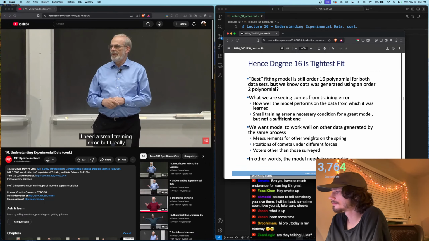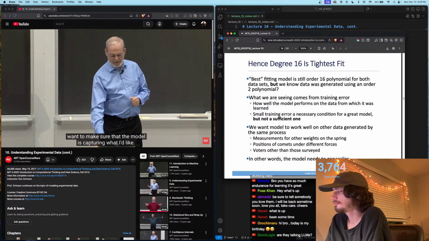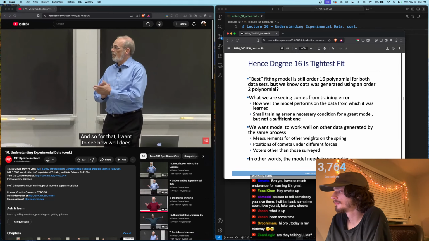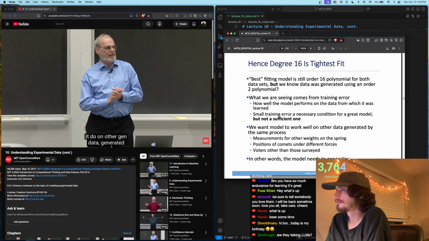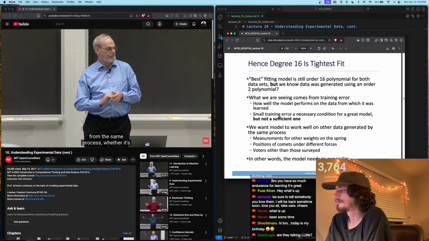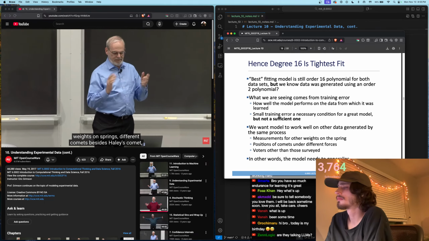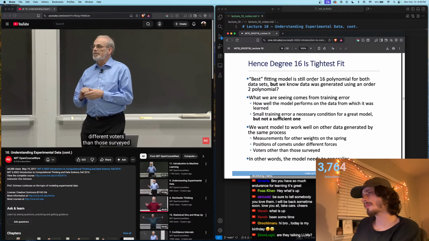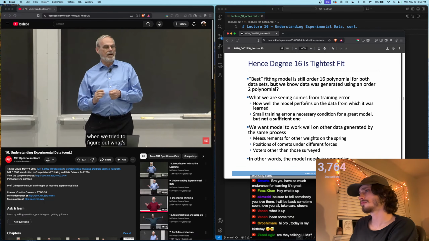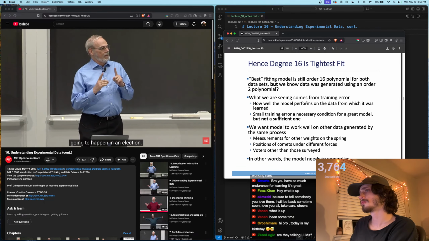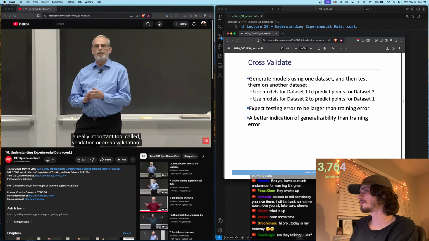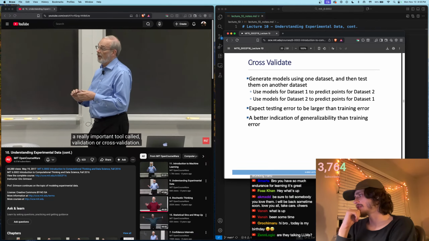I need a small training error, but I really want to make sure that the model is capturing what I'd like. And so for that, I want to see how well it does on other data generated from the same process, whether it's weights on springs, different comets besides Halley's comet, or different voters than those surveyed when we tried to figure out what's going to happen in an election. And I'm set up to do that by using a really important tool called validation, or cross-validation.